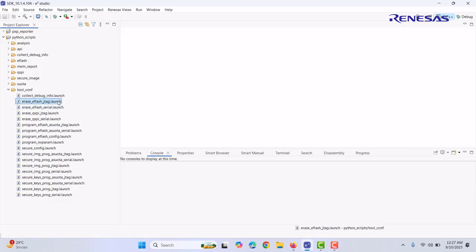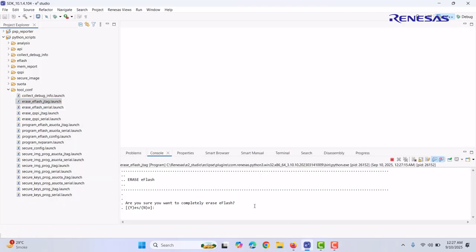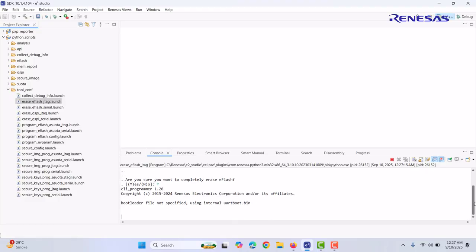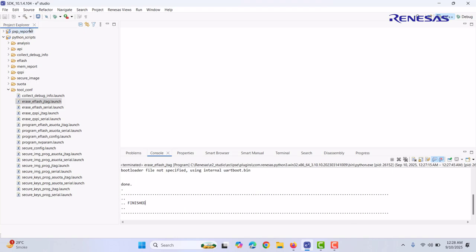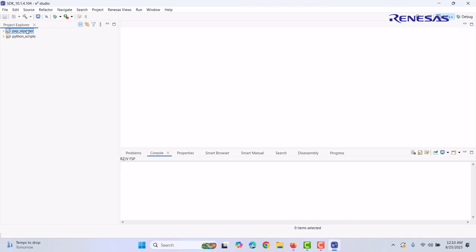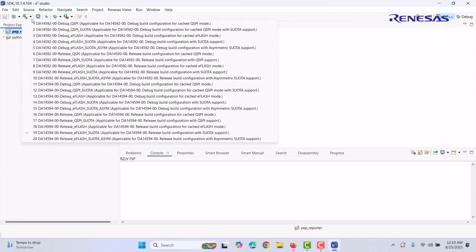As the first step, we will erase the existing memory using the erase eFlash script. Select the required options and let the script execute. So the flash memory is erased, and now we will build the program. Build the PXP Reporter app using the debug build with SUOTA support.